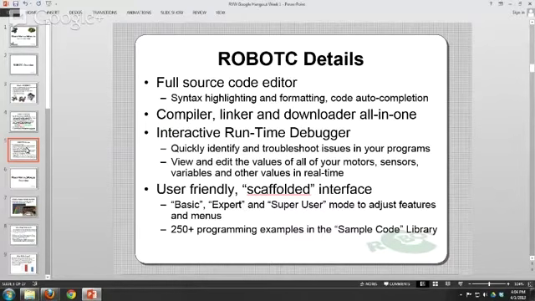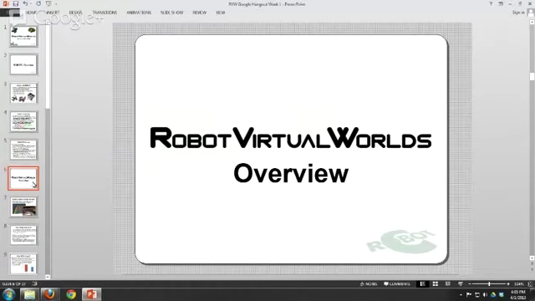And it's also built so that it goes up in complexity as you get more experience. So we have basic, expert, and super user modes. So you can start out in basic mode, and it'll show you some commands and some options. Then you can switch to expert, and it will show you more commands and more options. And then super user shows you everything. So it's a very powerful tool. It is made for education. We have lots of curriculum and things surrounding it, and also lots and lots of sample code to help you get started.